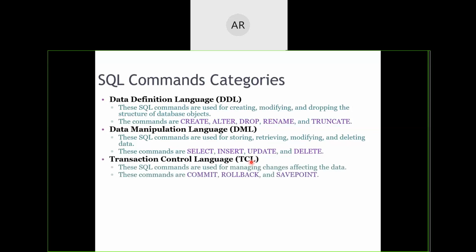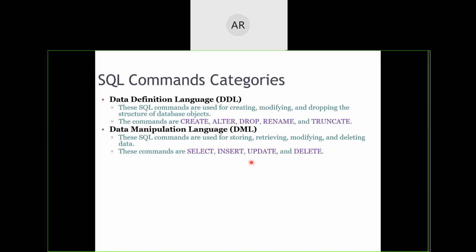So how many commands are there altogether in the DML? 4 commands. Select, insert, update, delete. Select, insert, update, delete. Okay. You can remember it as you like.